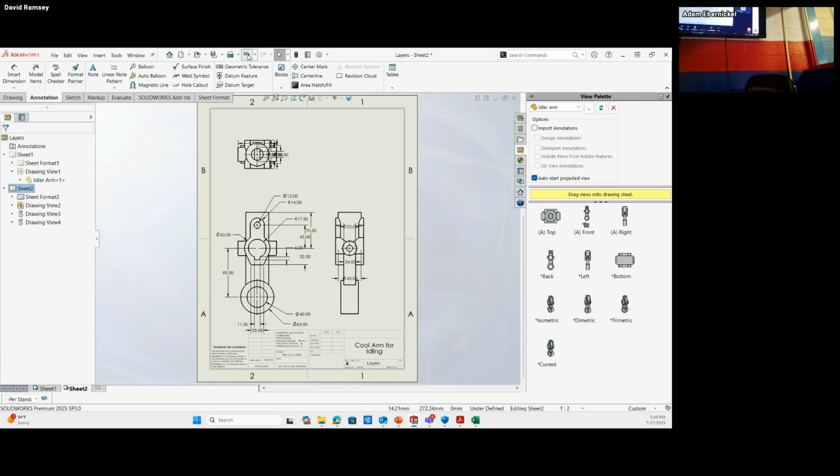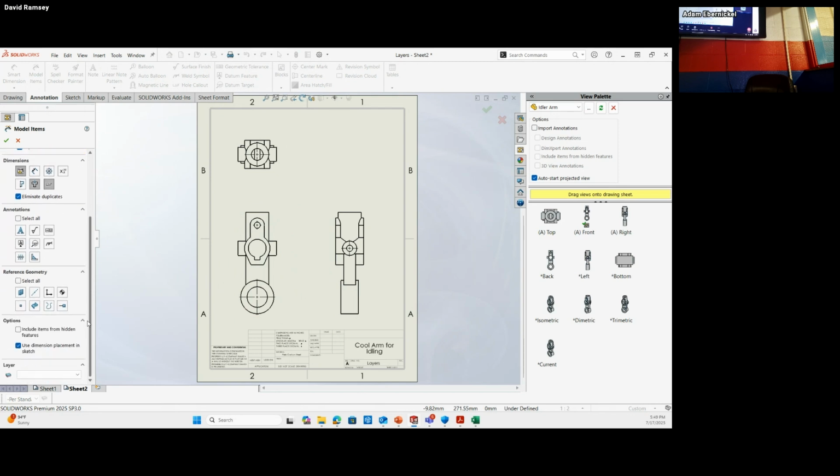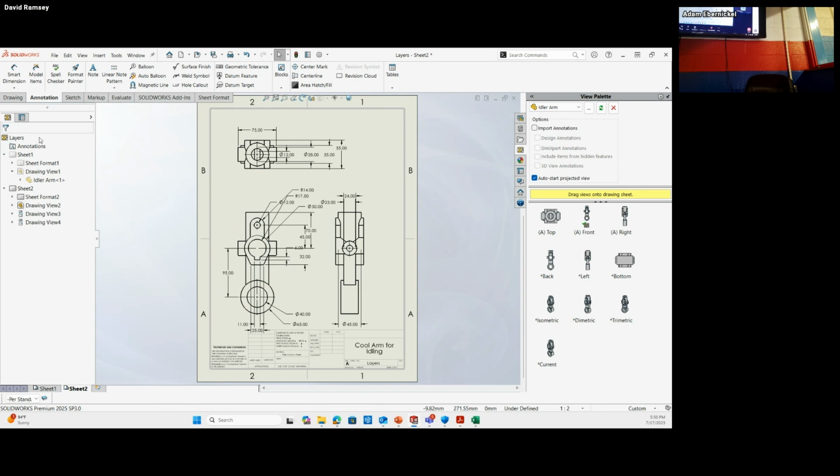Now, if I go back, and let's get rid of some of these dimensions real quick, and let's go back to talking about adding in our model items. Again, I want the entire model, but I'm going to turn off this use dimension placement in sketch. Now, when I turn that off and decide to use this, SOLIDWORKS is going to basically auto arrange all on its own, which, if you're used to adding in the dimensions and then making that secondary step to go in and auto arrange them, it's going to save you some time. So if we just say add the dimensions, it's going to take that initiative and just auto arrange them automatically on its own. And now it's a lot cleaner.